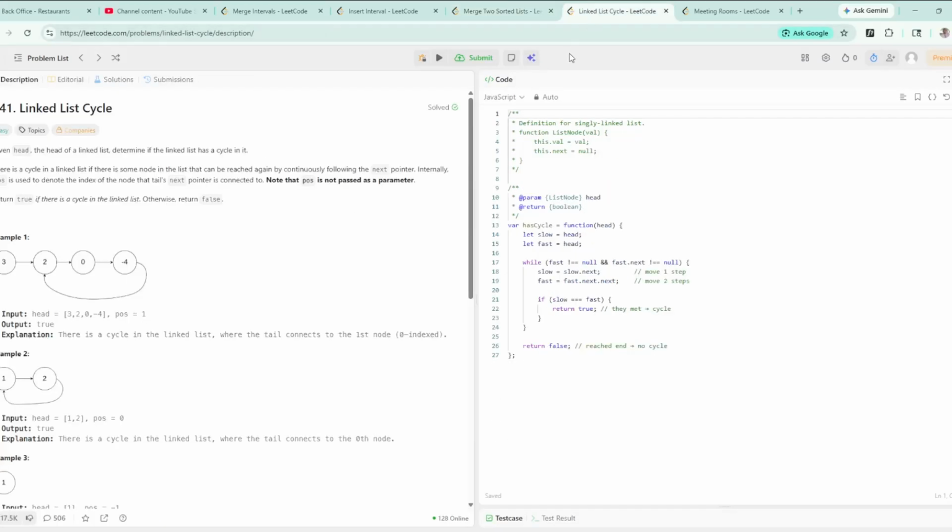The fourth problem was the linked list cycle. This is problem number 4. This uses 2 pointers moving at different speeds. So we'll map that to the code here. We've got slow equals head and fast equals head, 2 variables. Then inside the loop, slow equals slow.next, and we'll move 1 step, and fast equals fast.next.next inside the loop.